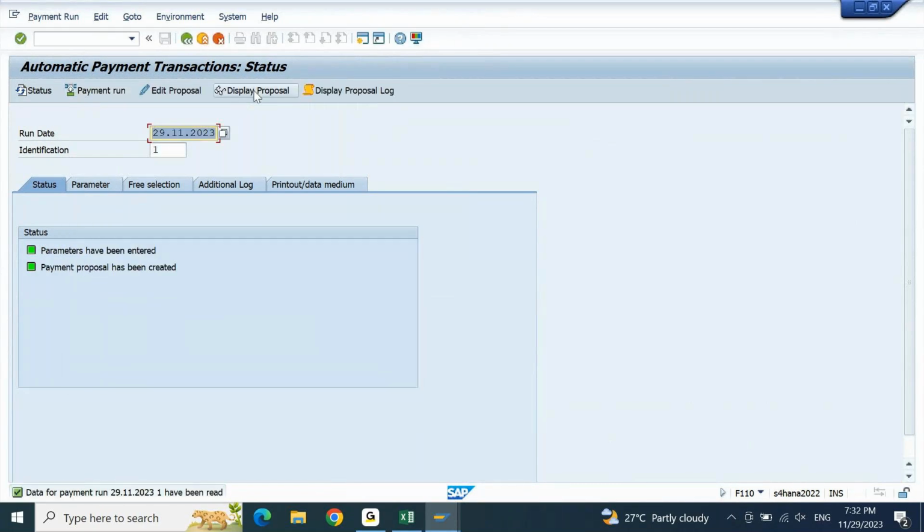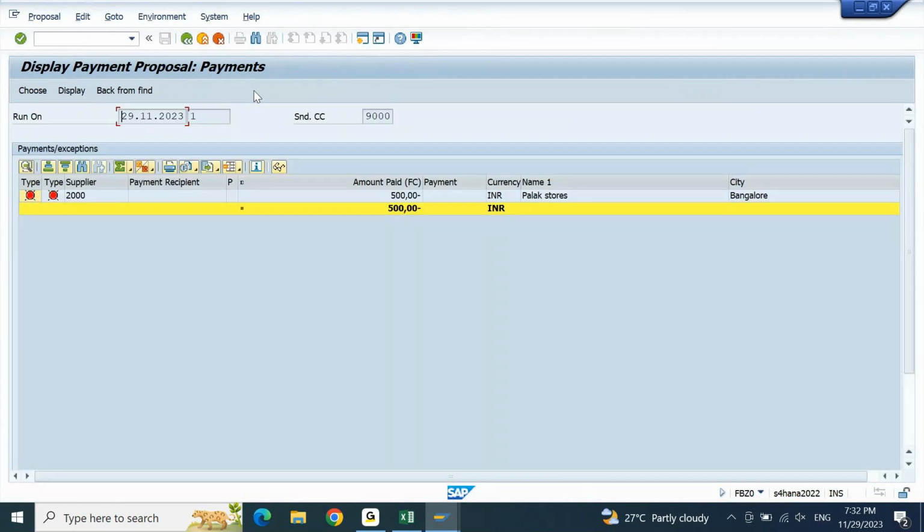Let me see the display proposal. It is still red, which means minimum amount is checking at the company code level. Now when the system is checking minimum amount at the company code level, is this minimum amount for total payment to the vendor or minimum amount for the individual invoice document? That we have to understand.